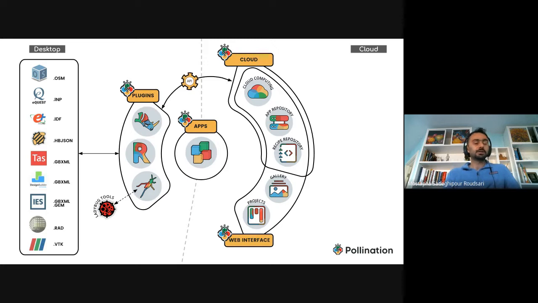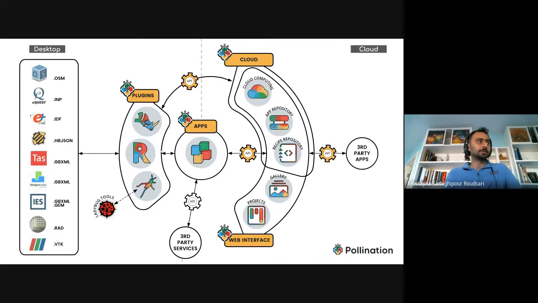All the CAD plugins support cloud computing and are connected to Pollination Cloud. The CAD plugins are also connected to Pollination Apps, and from Pollination Apps, you can use cloud computing if you want, and you can use third-party services. So for today, we will focus on this guy here, Revit. But you can use everything else from this ecosystem.